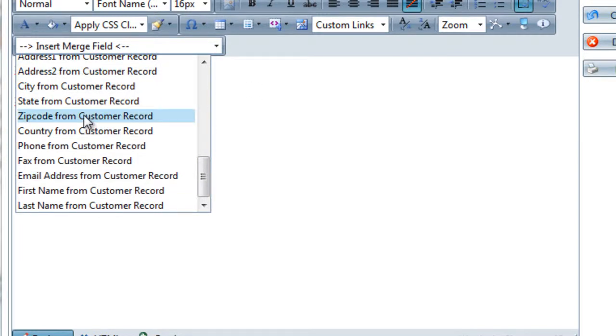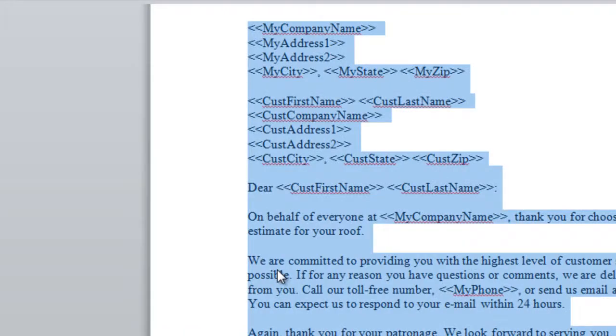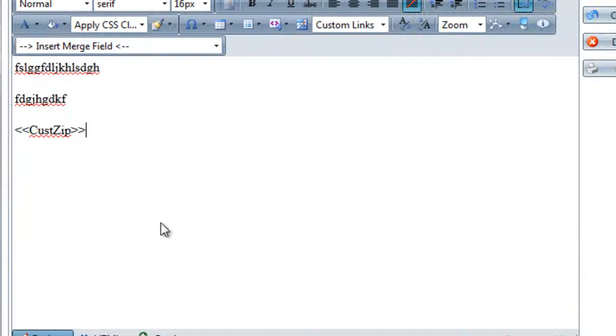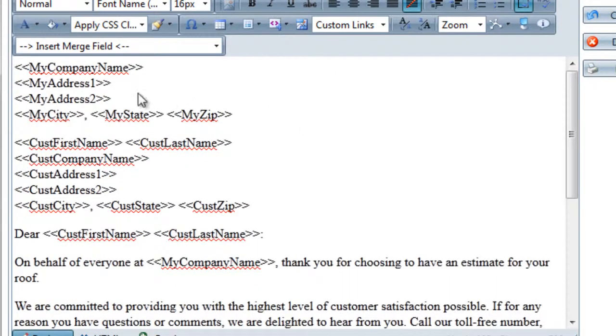So if I choose zip code from customer record, it actually puts a little merge field in here with the customer zip code. So you'll kind of see how that works, and you can position those wherever you want inside the document. Now I'm going to take a pre-formatted letter that I've got here in Microsoft Word. I'm going to copy it, and I'm going to bring it back in and paste it into the letter editor, the template editor. When I do that, it says you're trying to paste Word formatting. Would you like to clean it? I'm going to say cancel to that and just let it paste in.